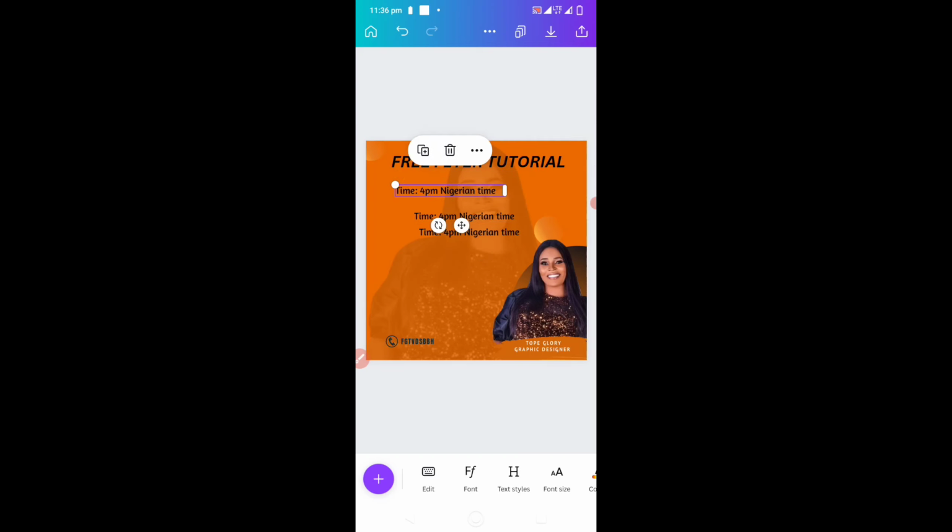Basically, it's about tutorial, so it's about creativity. So for this class, the assignment I'll be giving you is to create a flyer and send it to me on my DM. Let me see what you have actually imagined and created. After you finish creating, you click here, save as image. You save as image.